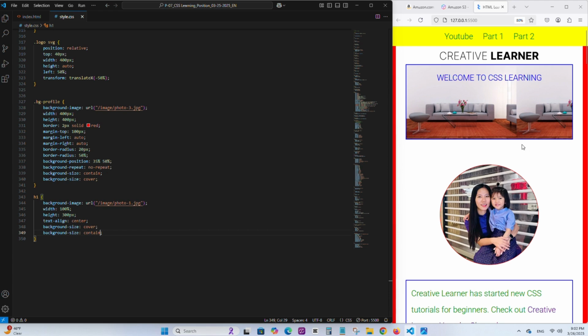Contain maintains your image's original size, and then it will repeat it. Now we do not want to repeat it, so it's the same thing with background repeat: no repeat. Even if it repeats, it doesn't matter because it's repeating in our text. But what if we say repeat, which is the default, so that we can see it a little differently. So we're going to repeat it.